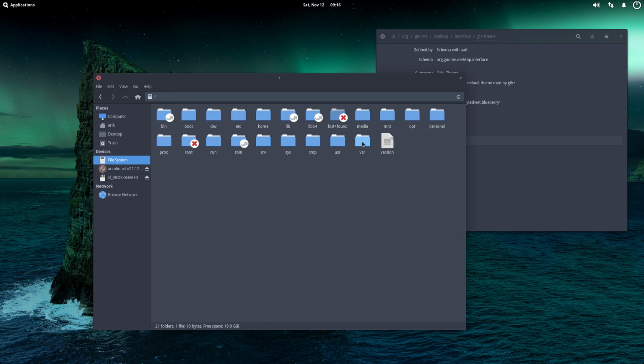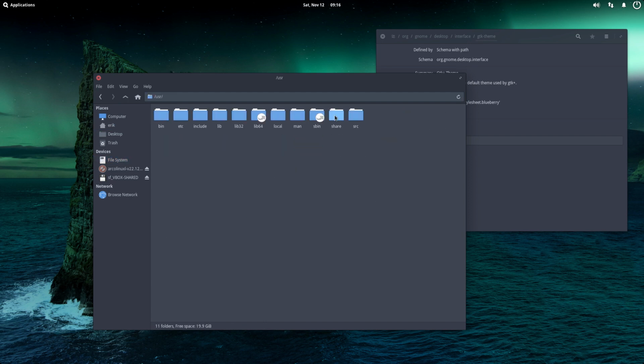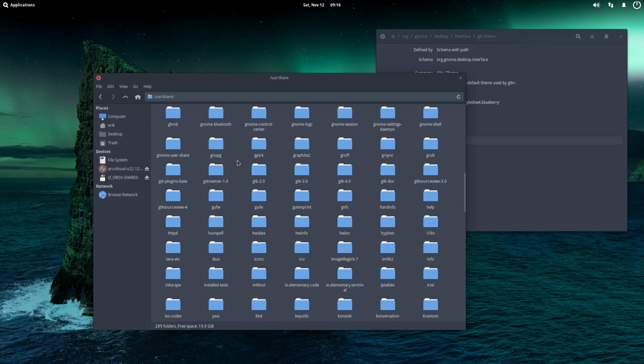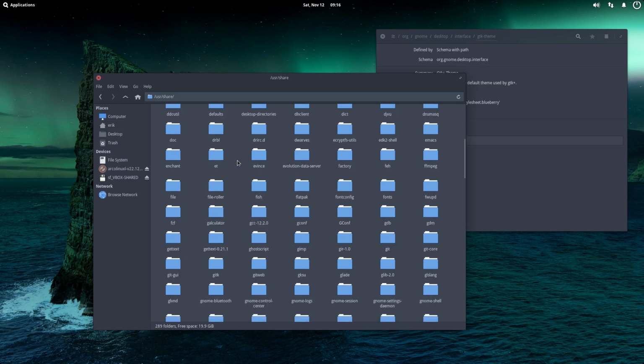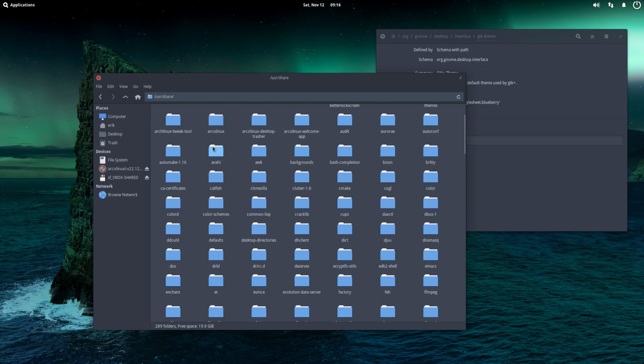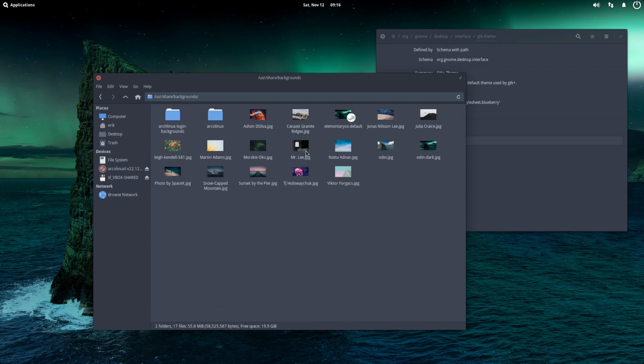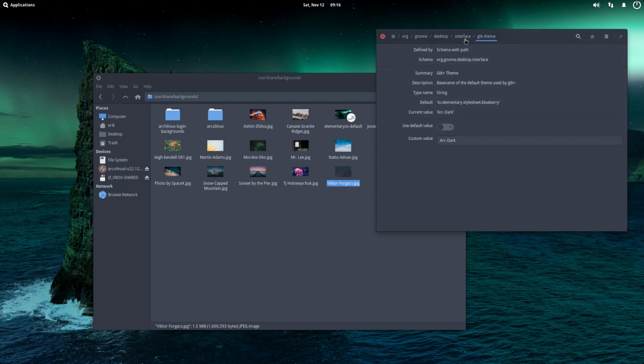Is there something? Let's see first. That's easier. User share, and then backgrounds. User share backgrounds. Is there a right mouse click? Open with photo, create ownership, set as wallpaper. Not gonna happen, right? Set as wallpaper. Doesn't like to do that. Set as wallpaper.